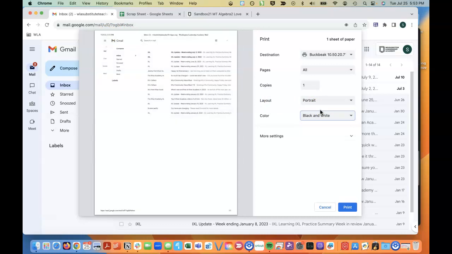Again, most of the time when we're printing things, they're fairly temporary. They're work assignments we're giving to students in class or other things like that, and we want to make sure they're in black and white so we are saving all that cost on all that ink.